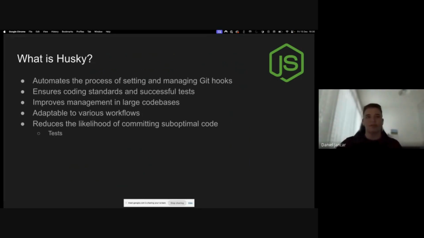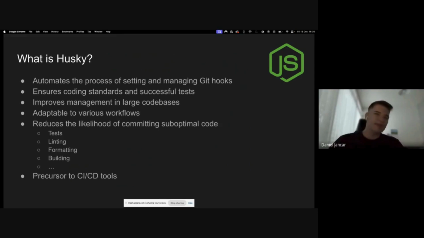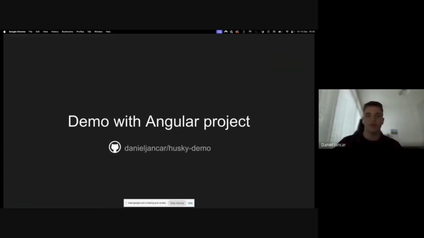It can, for example, run tests. It can do linting. It can do formatting. It can do building. It can do whatever you need it to, pretty much. We're gonna dig into that further later. And it's basically a precursor to CI/CD tools like GitHub Actions or pipelines. So I'm just gonna go to the demo right now. You can find it on GitHub as well.